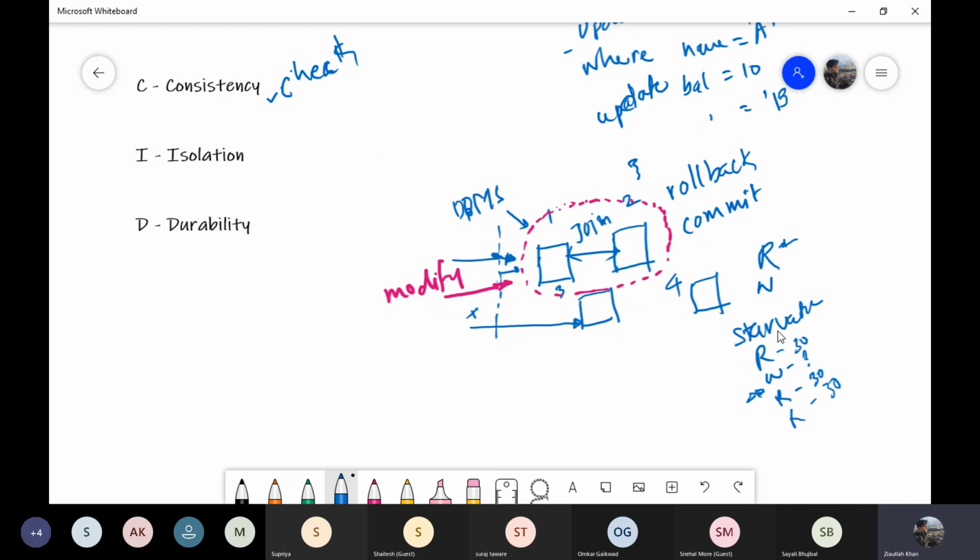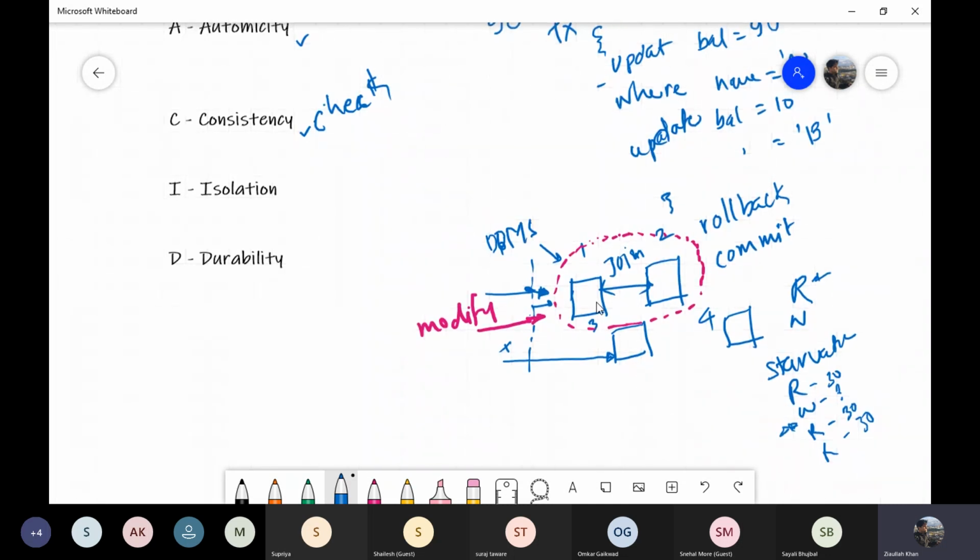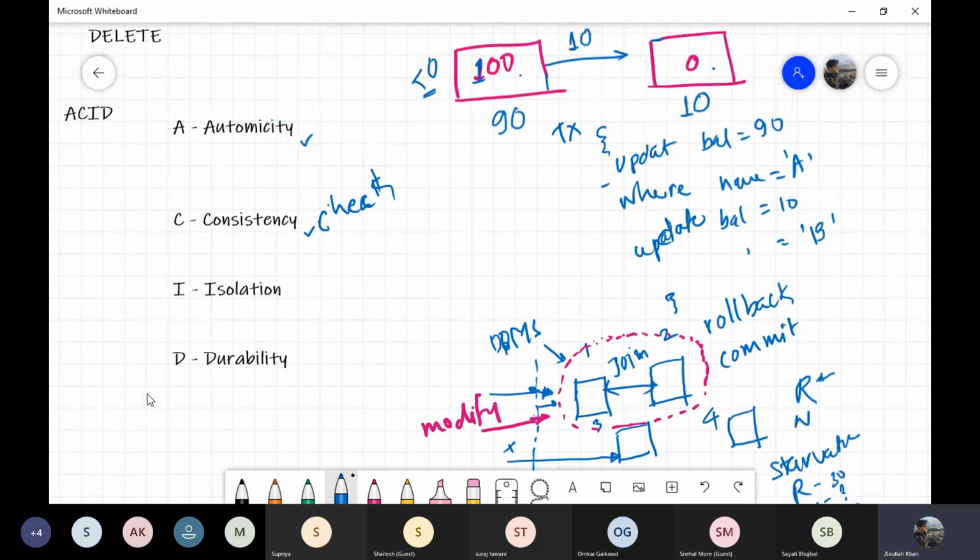I'm positive that this is present in databases as well, but this is more of an operating system scheduling concept. But databases do a very similar thing under isolation.